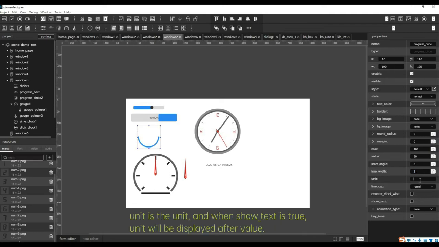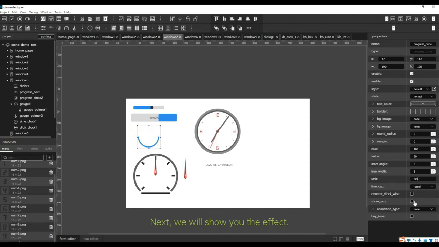Line width is the width of the line. Unit is the unit, and when show text is true, unit will be displayed after value. Next, we will show you the effect. For example, show text is now checked. Line cap is the tab. There are rectangle and the rounded tab. The rectangle is a smooth shape. The round is round shape.